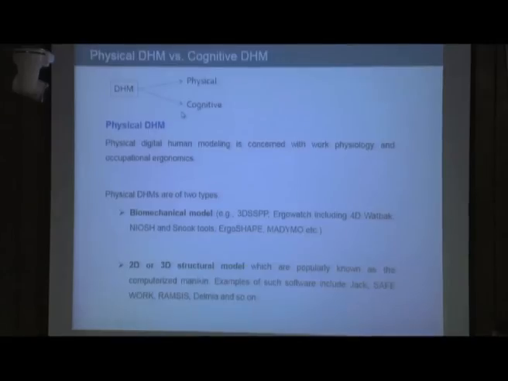So digital human models are of 2 types. One is the physical human model, another is the cognitive digital human model. Now what is a physical digital human model? Physical digital human modeling is concerned with physiology, anatomy and various occupational ergonomics aspects. Physical digital human models we can again categorize in 2 categories. One is the biomechanical model, and another is the 2-dimensional or 3-dimensional structural model.